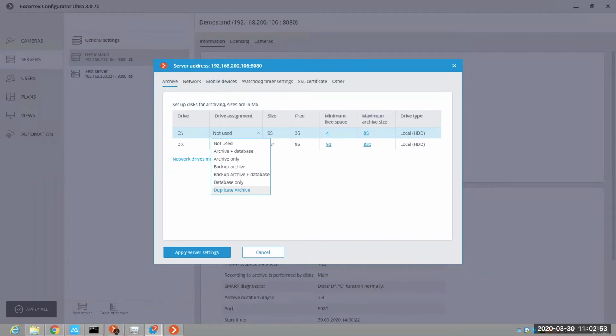The duplicate archive option allows you to record the whole frame rate to another, separate drive. That means that you have recorded, for example, the archive that is distributed between the local drives, and you can connect the network drive as a duplicate archive. So in this case, you have a replication on one separate drive, but not the server. So you don't need to buy an extra server. You just use the storage and duplicate the archive there.